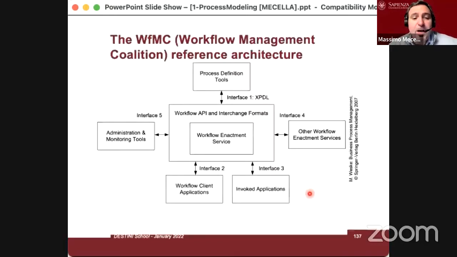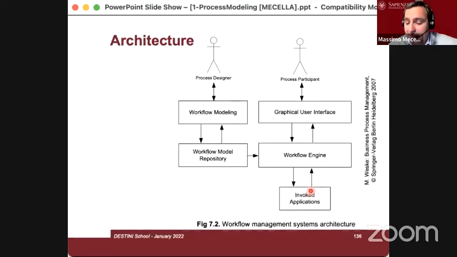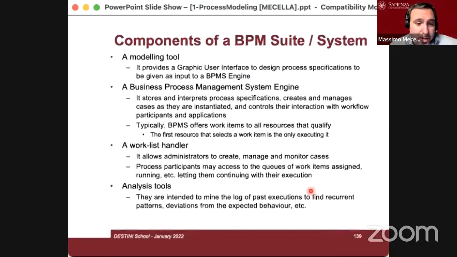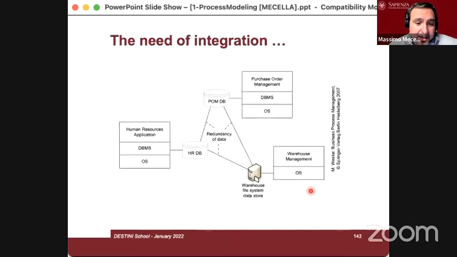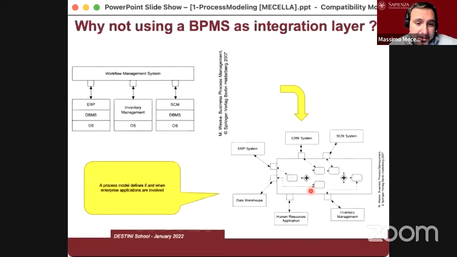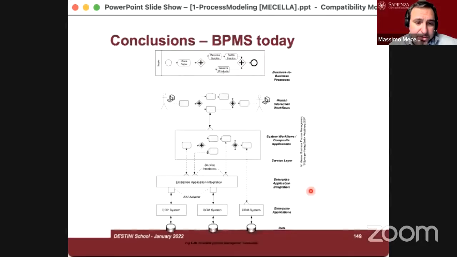And so what was the situation? Until 2005, the way of invoking those applications was basically ad hoc. So each tool had its own view. And I have these slides to show you.